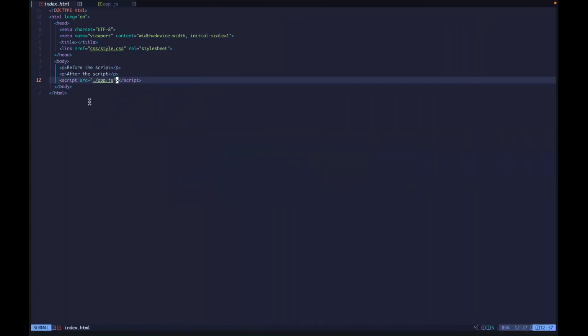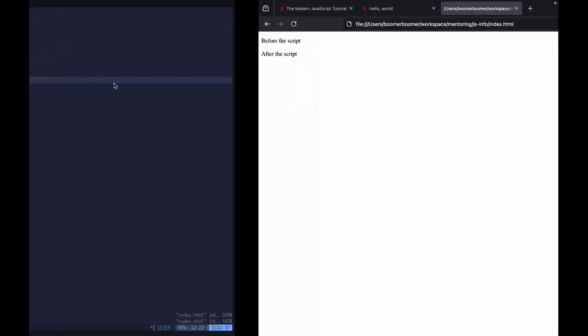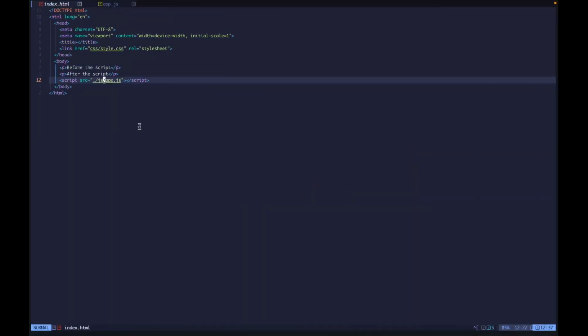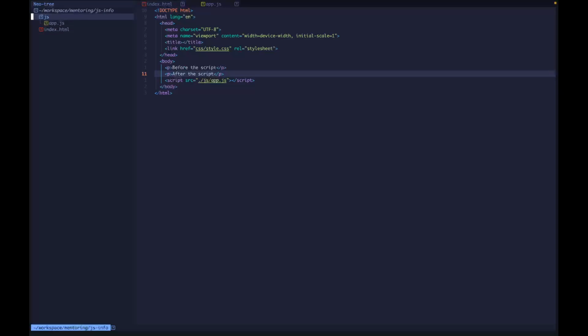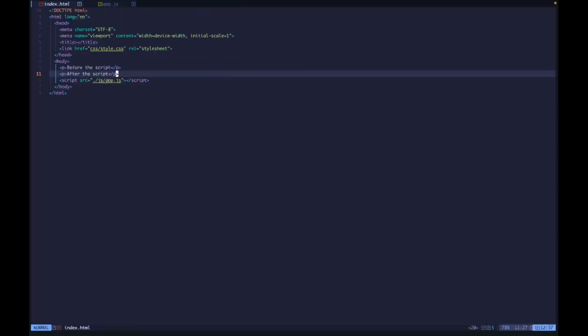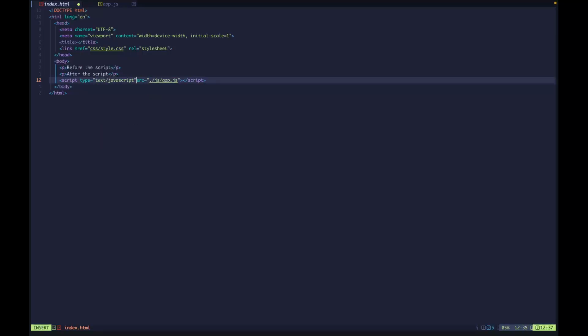No, maybe not. Oh, it's because I'm an idiot and we have to do JS, then that. Oh, still nothing. All right. Well, this is normally how you would do it. I think that's the right, yeah. Script source. Type is going to be text, JavaScript.